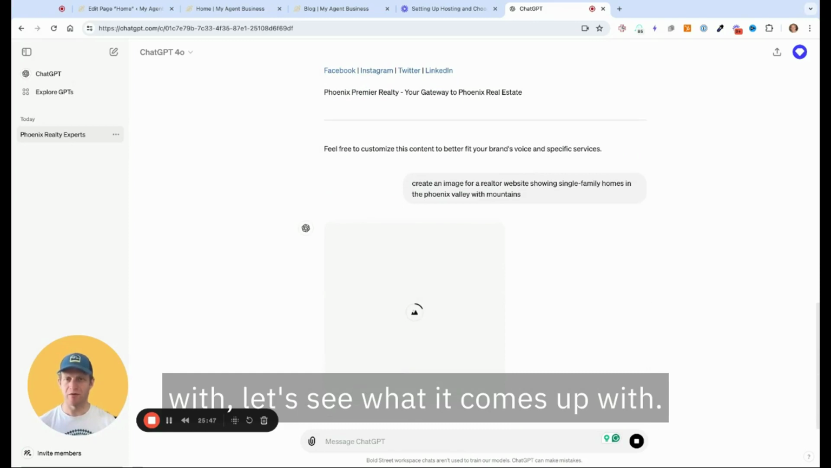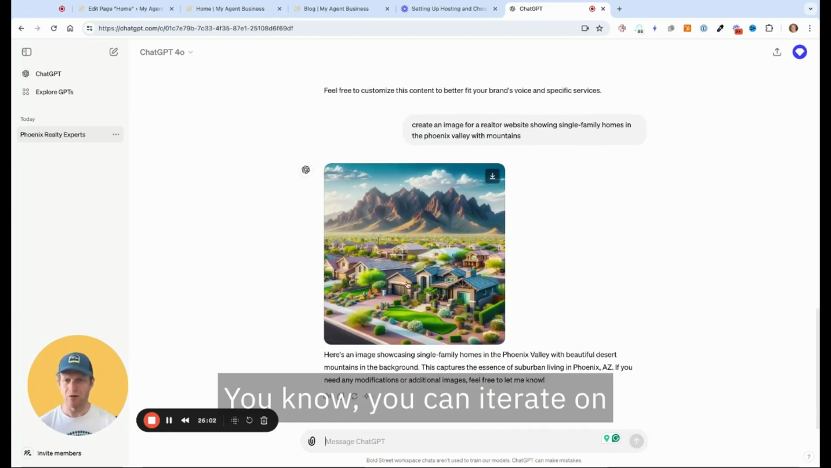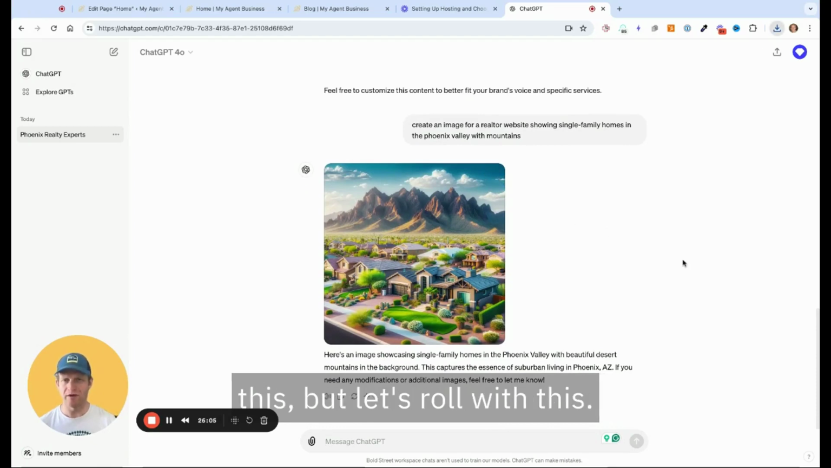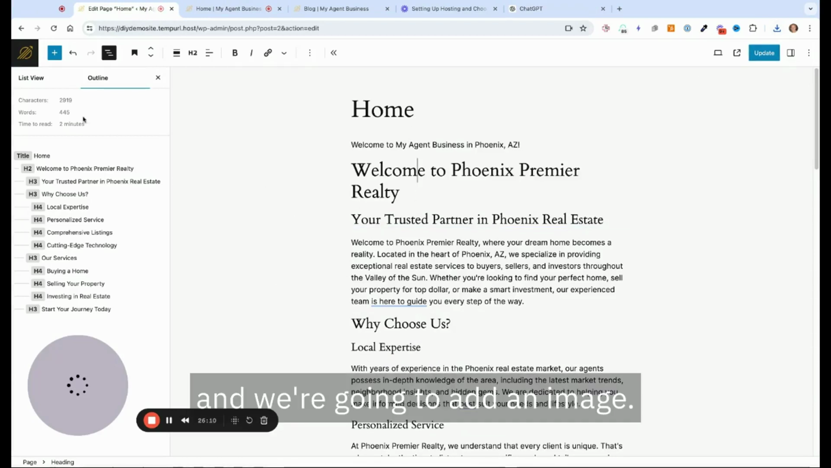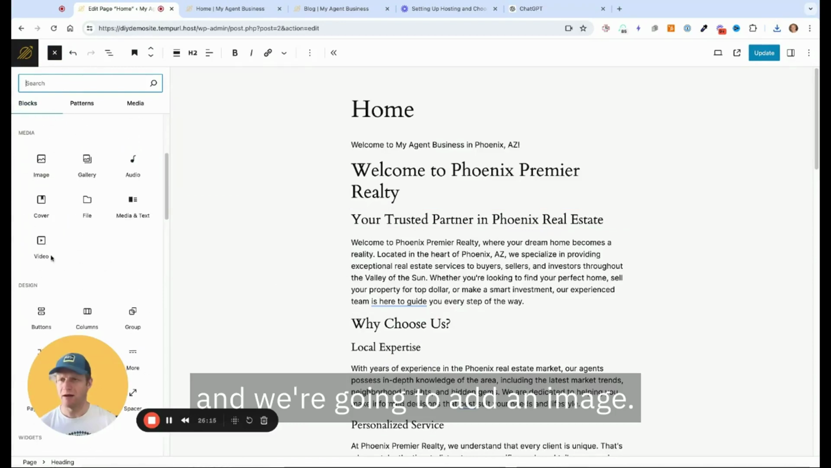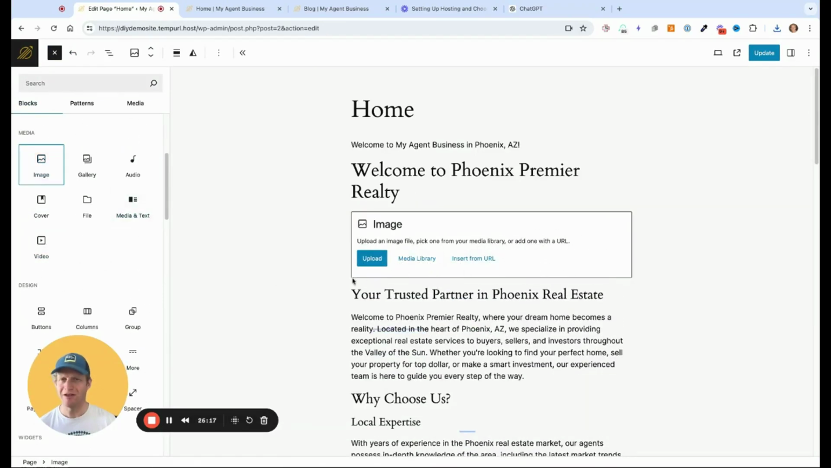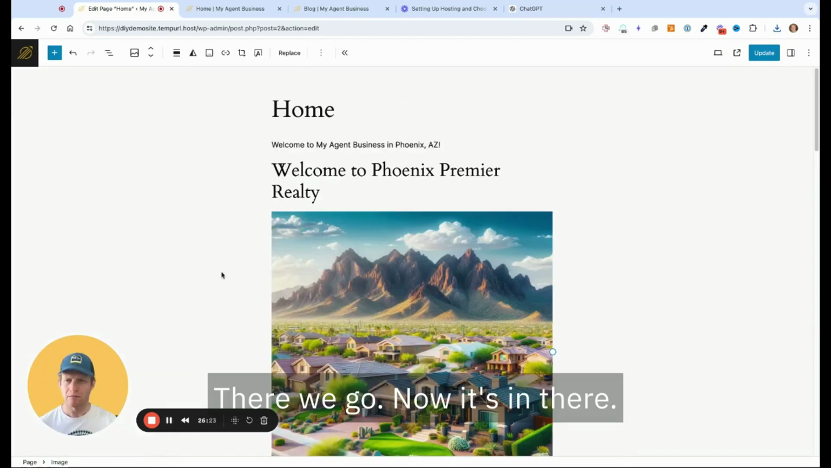Let's see what it comes up with. Okay, great. You can iterate on this, but let's roll with this. Let's do that. And then we're going to come here and we're going to add an image. We're going to upload this. And there we go. Now it's in there.